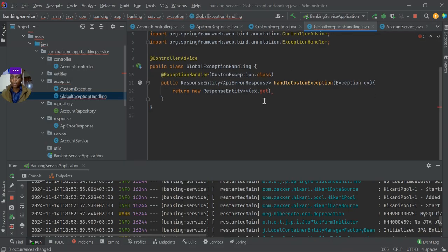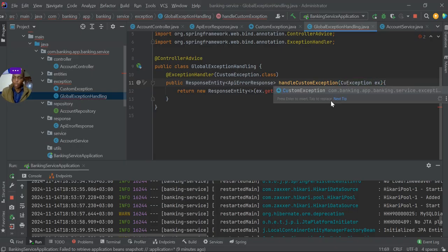So return new response entity ex.get error response .get API custom exception. This one should be custom exception.